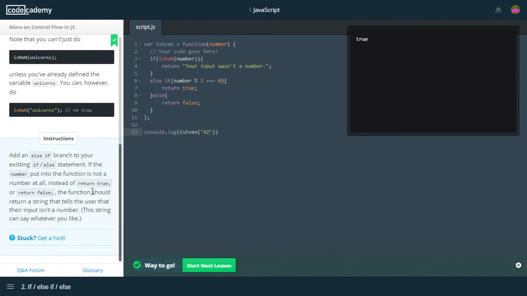So if the number put into the function is not a number at all, this is fine because this is a type of number, but it's just in a string. Or at least that's what I'm going to take it as, because it's allowing us to move on. Otherwise it wouldn't allow us to move on.